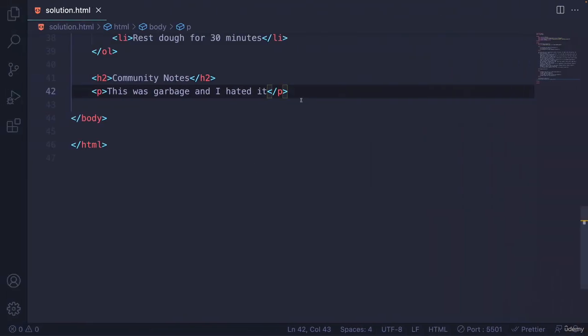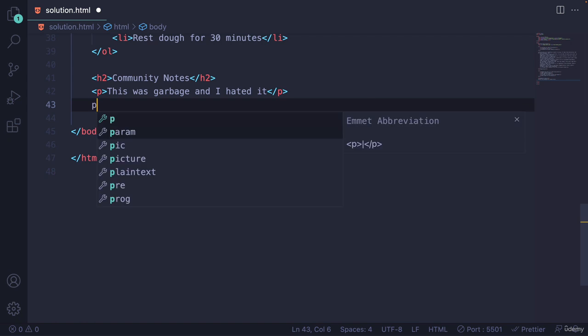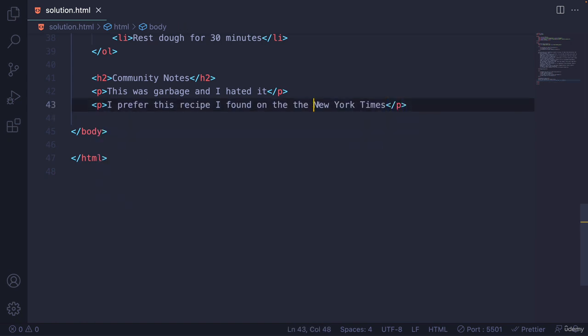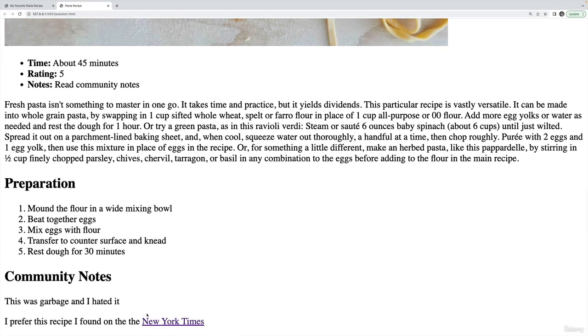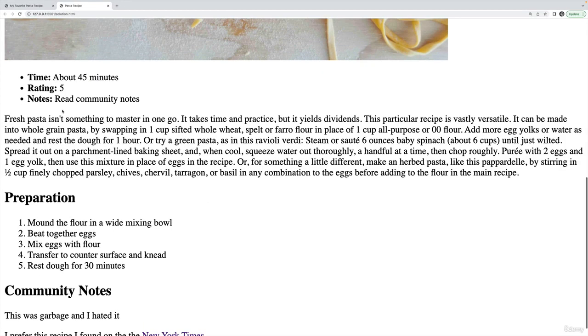And then I'm going to do, I prefer this recipe I found on the New York Times. It's another paragraph. And this is supposed to be a link. I said it could go anywhere, so pick any website, but I'm going to do the New York Times. So the href needs to be http://www. and then nytimes.com for me. If that's what I'm going to use, let's make sure it works. And there we go.